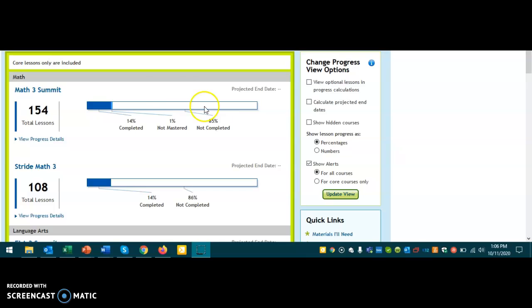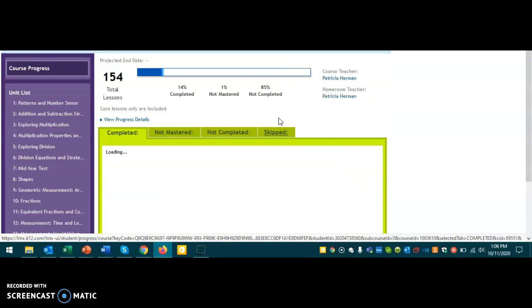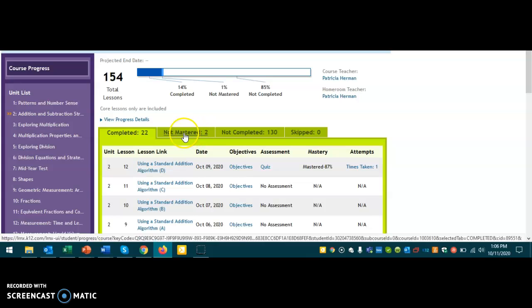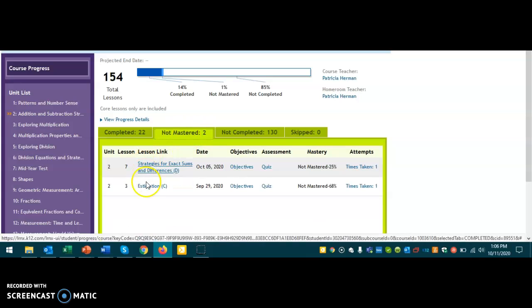First, let me show you, I'm in the progress tab right now. And you can see here that this particular student has 1% not mastered in math. You're going to actually click on the course title and it will bring you to a breakdown of that course. Here we can see that the 1% is because 2 lessons were not mastered.